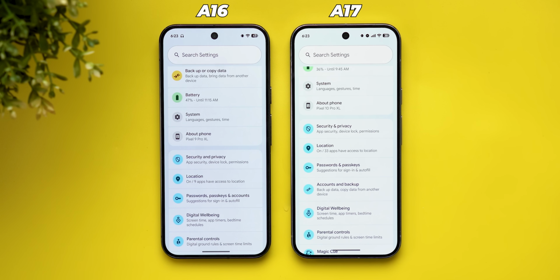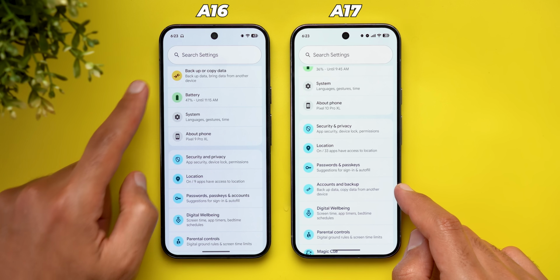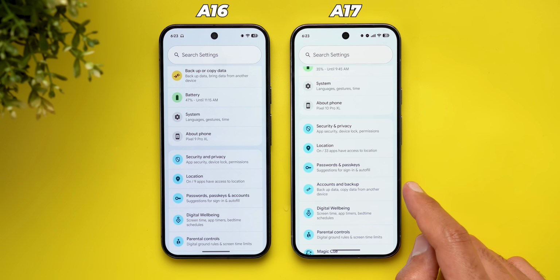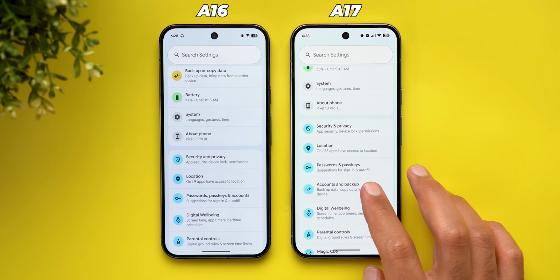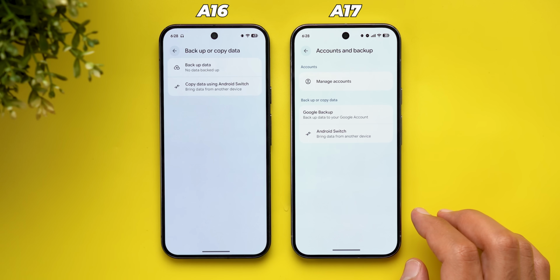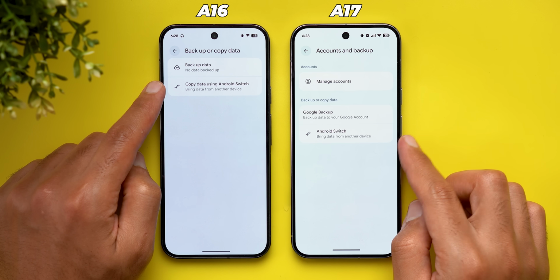Back to the main settings page, and you will notice some of the menus are grouped differently. The passwords, passkeys, and accounts is now called passwords and passkeys because accounts and backup are now grouped together in one menu called accounts and backup. And when you go to accounts and backup and then backup or copy data on Android 16, you will see that the copy data using Android switch got renamed to Android Switch.